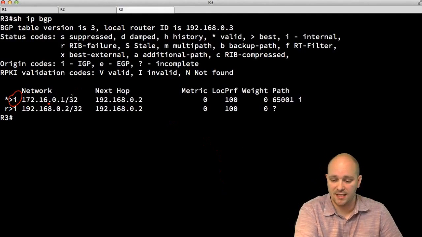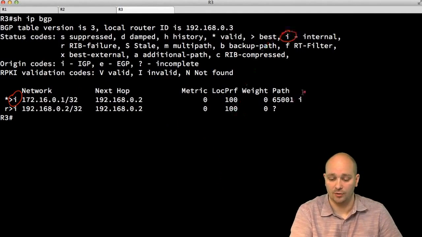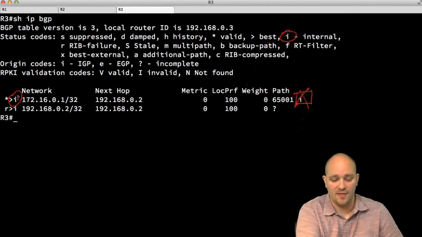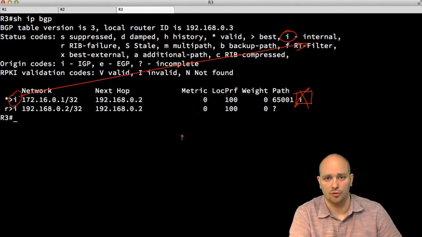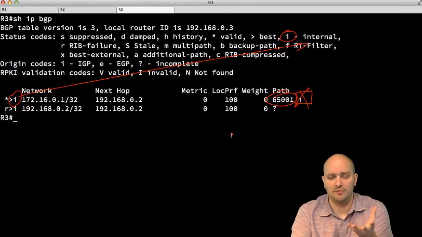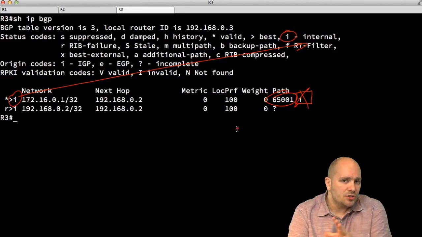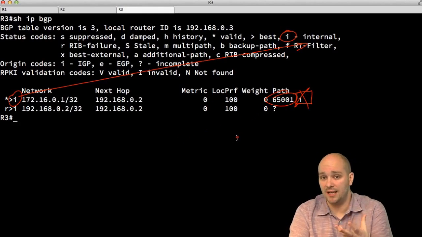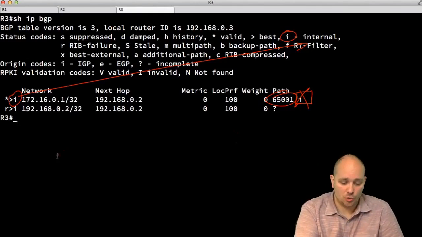We can see here we have a lowercase i. This means it's an internal route. Keep in mind, this i is irrelevant. It's simply an origin code. This one here tells us it's an internal route. So how can it be an internal route when it comes from a different AS? The differentiation between internal and external routes doesn't mean where the route originated, and I did talk about this earlier. It means where did we learn the route from?